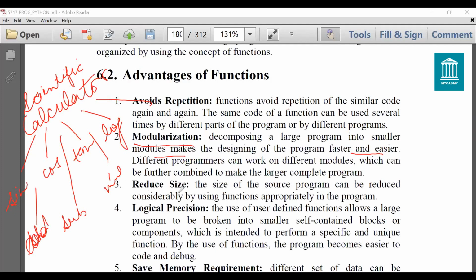Next is reduce size. The size of the source program can be reduced considerably by using functions appropriately in the program. So you can see that if we make modules of these all functions, the main program will be reduced because we will just make a call to these functions and we are not going to write their code again and again. That means the size of the main program will be reduced.